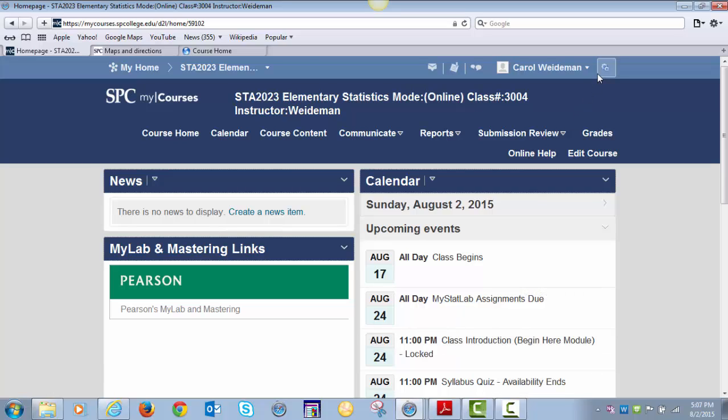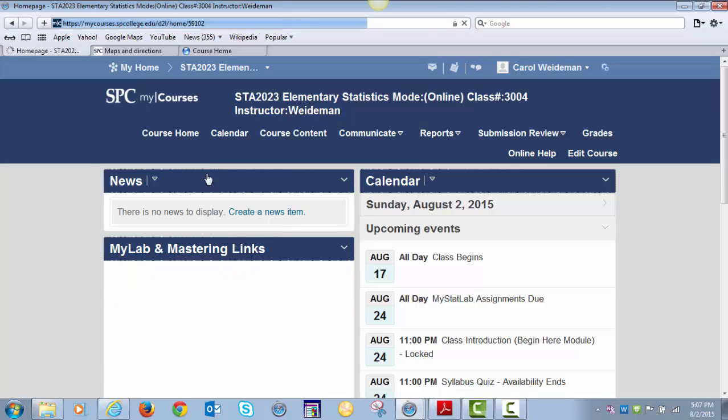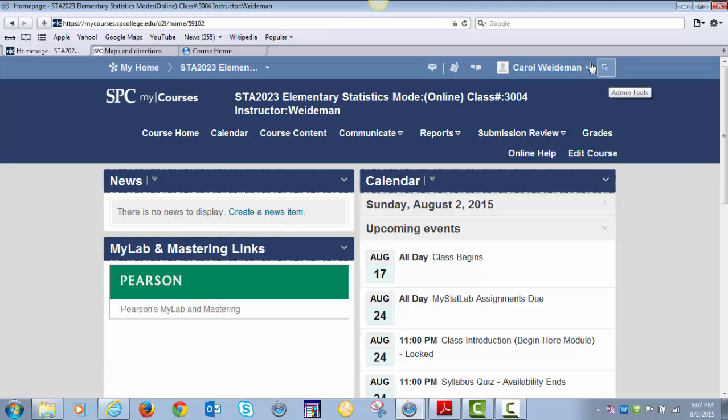From the course homepage shown here, you'll have several options from the top toolbar. We'll start by clicking on the course home, and I will post weekly reminders and important messages here. Upcoming events are also shown here on the calendar. Now click on Course Content.